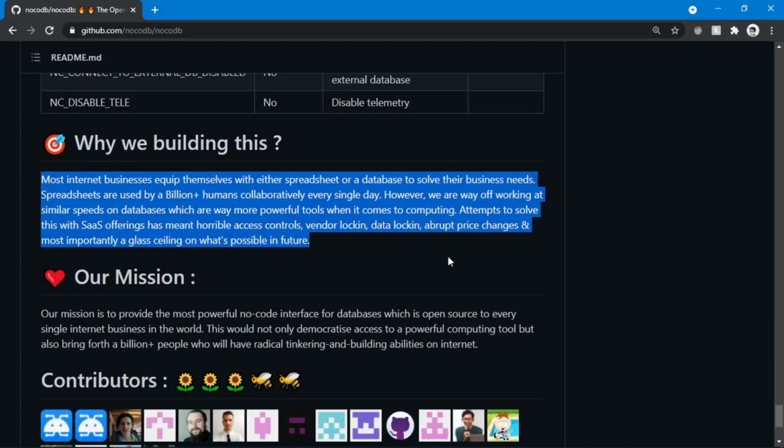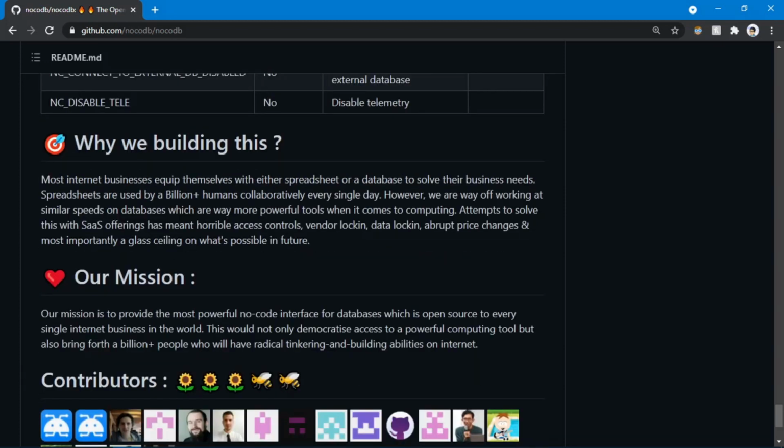So now they have the mission kind of thing, like why we are building this and their mission. So the mission is most internet businesses equip themselves with either a spreadsheet or a database to solve their business needs. Spreadsheets are used by 1 billion plus humans collaboratively every single day. So you can read here, if you are trying to solve these spreadsheet problems with some SaaS offerings, then you will have problems related to access controls, vendor lock-in, data lock-in, abrupt price changes, and the glass ceiling on what's possible in the future, right?